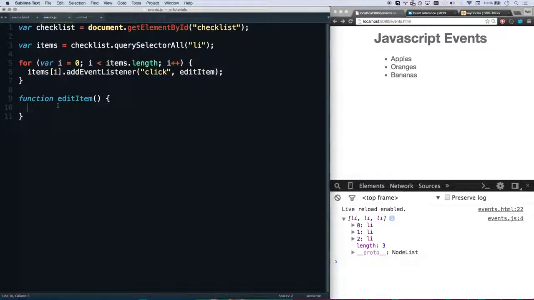So basically, whenever we click, we want to edit this item. So let's go and console log. I'm going to console log this, which might seem like a funny word.